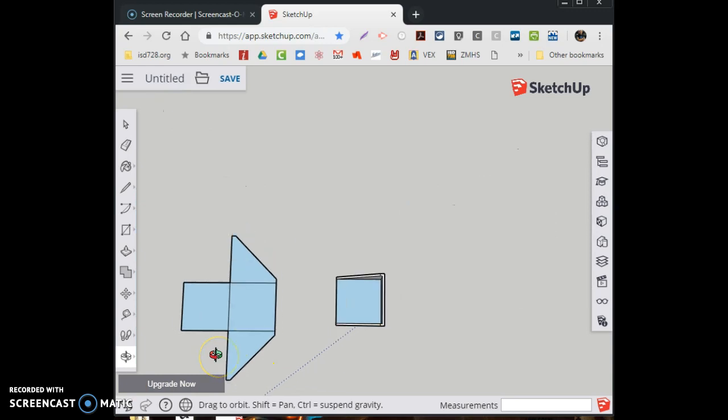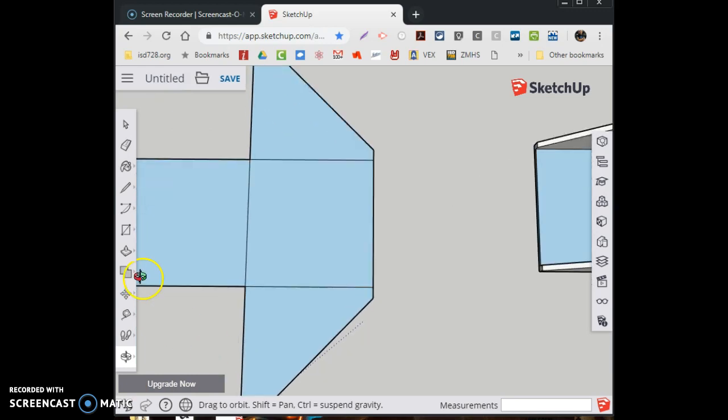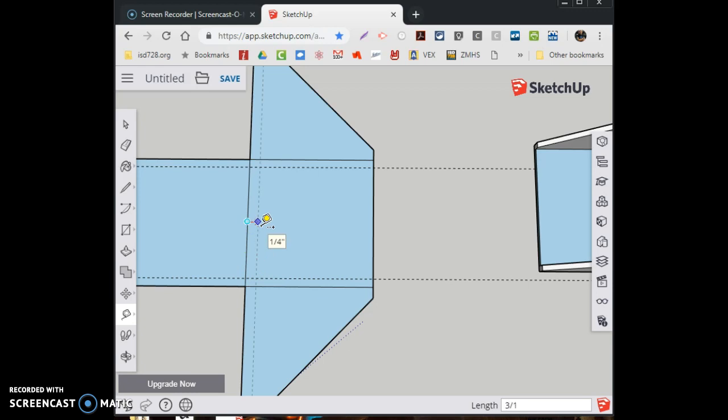So now I'll make these lines foldable. Here's the next step. I need to use a little tape measure tool, and I want to measure 3/16 of an inch downward. Let's go 3/16 of an inch upward. I'll show why in a little bit. Let's go 3/16 of an inch in this direction, and then 3/16 in this direction.